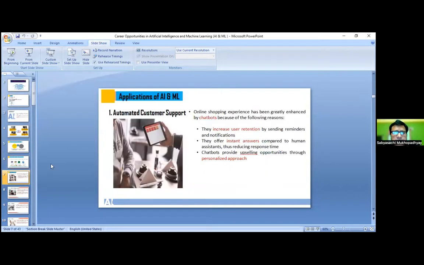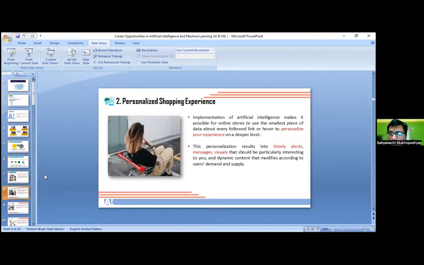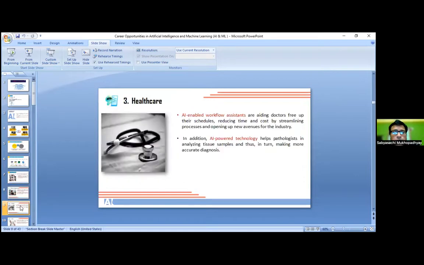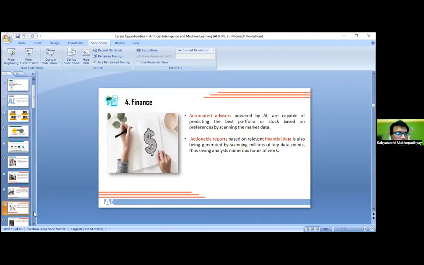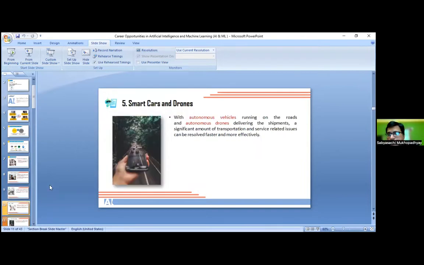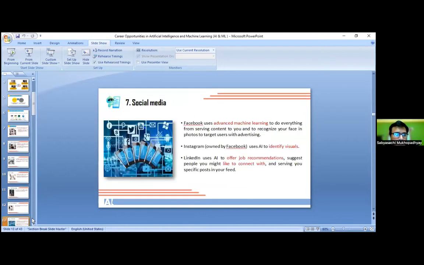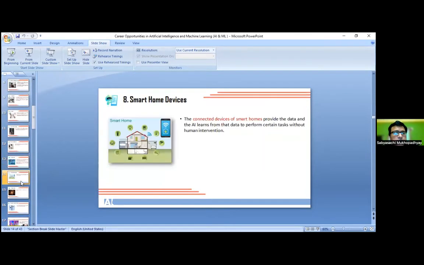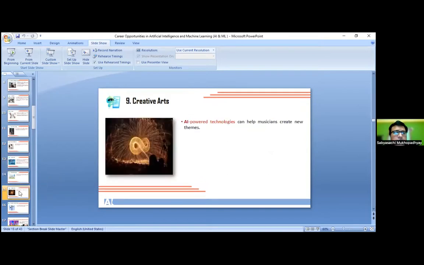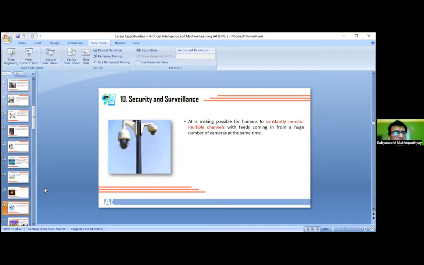Then we discussed the applications of AI, like automated customer support to maintain optimal CRM, customer relationship management. Then we talked about personalized shopping experiences, healthcare, and then applications of AI in the finance domain. Also, we talked about smart cars and drones, then travel and navigation, social media, smart home devices, creative arts, and then security and surveillance.